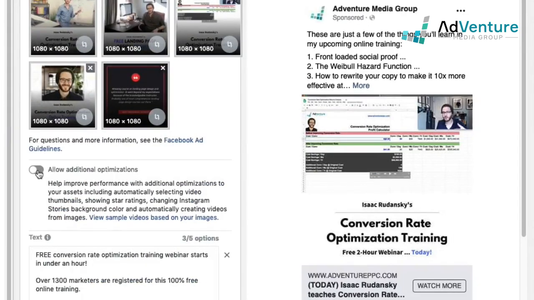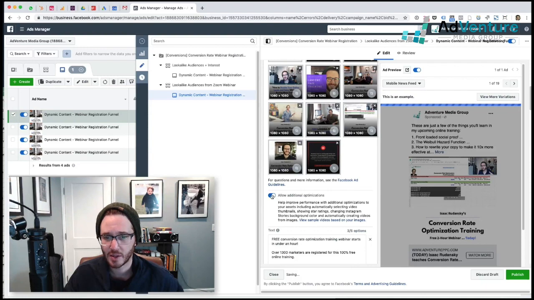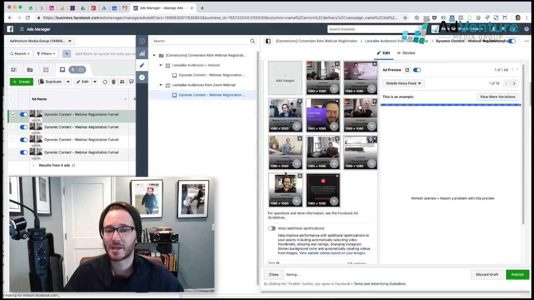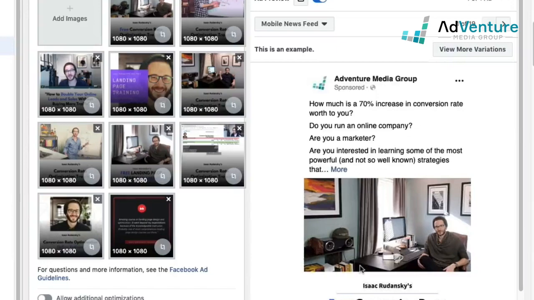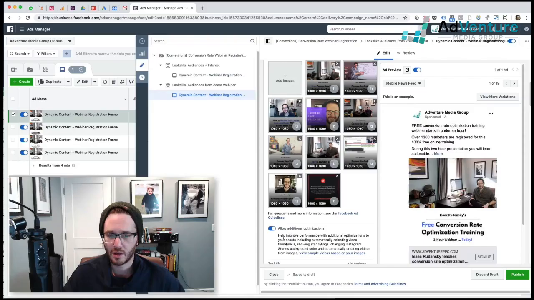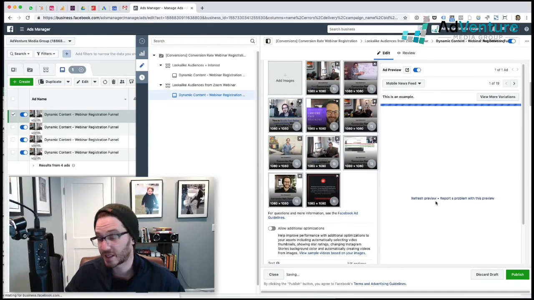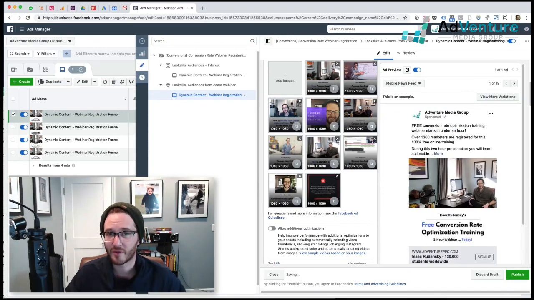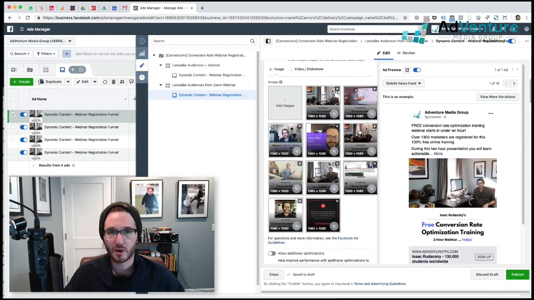One tip over here, so there's this toggle that says allow additional optimizations. If you have images with text on them, like I do over here, then don't select this toggle. Because what this toggle basically does, it creates slideshows with text overlays over your images. So what's going to happen if you have an image with text, then there'll be text over it in this, and it just looks bad. So I leave that off if I have images with text. And I found that images with some text work well, but of course you can't have more than 20% of your image being text. Otherwise Facebook will disapprove your ad.